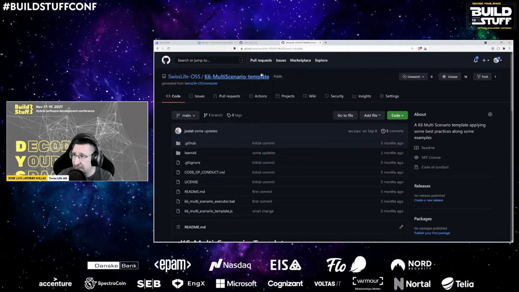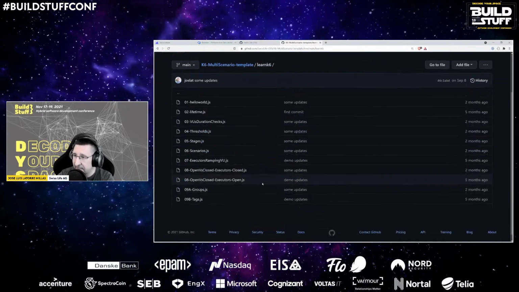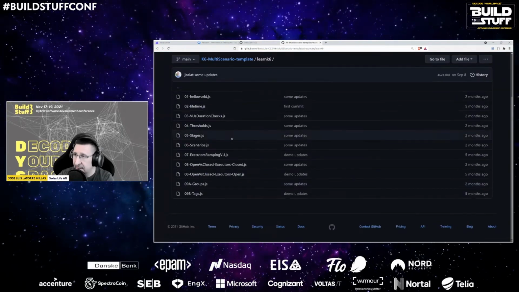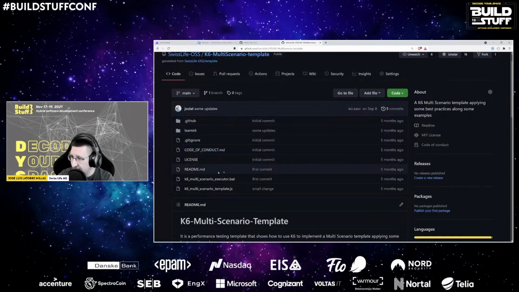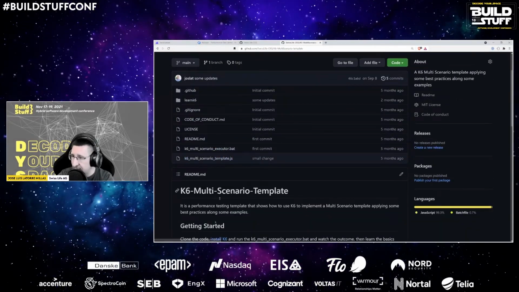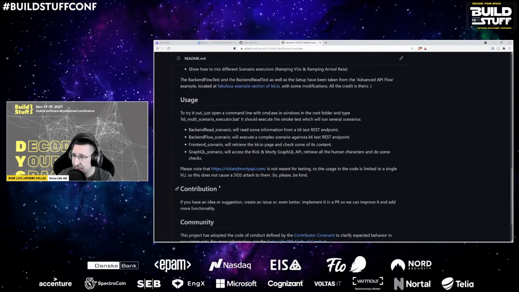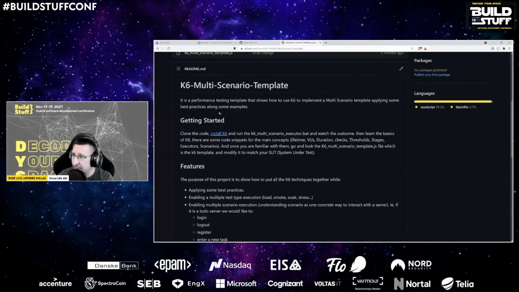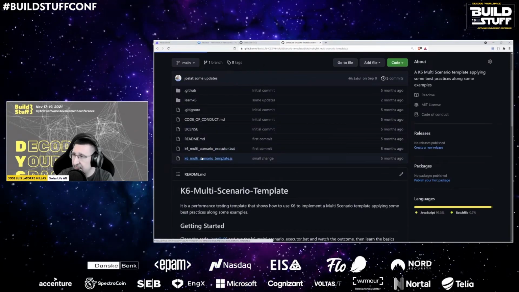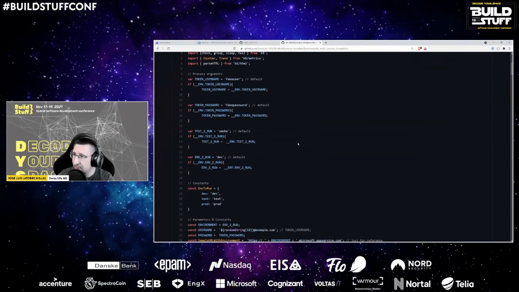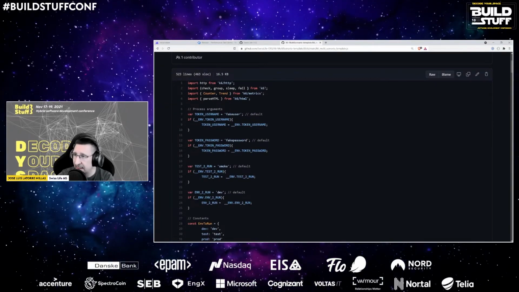And here is the multi-scenario template. Here are the old examples I have shown, and even some more. And on this part, there are some README on how to get started, what everything is doing, a bit how to contribute. And here is the template, which I showed you quickly. It has a lot more things.